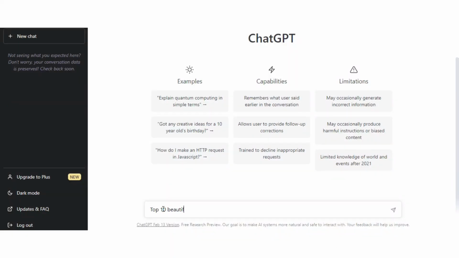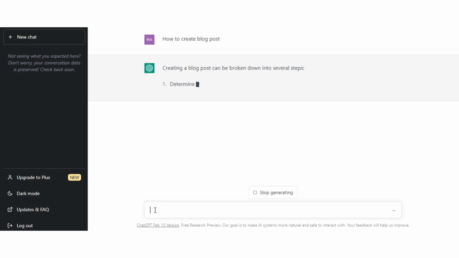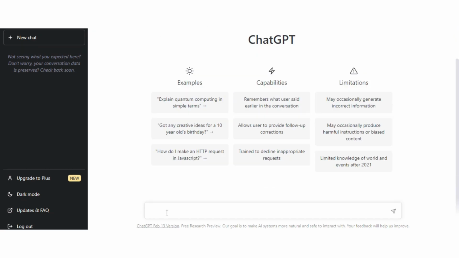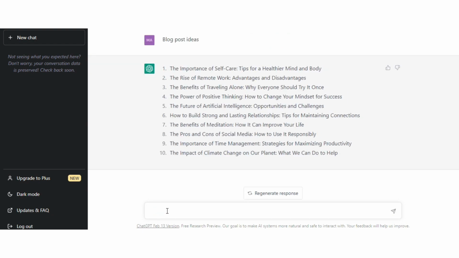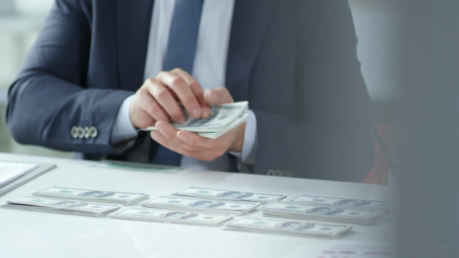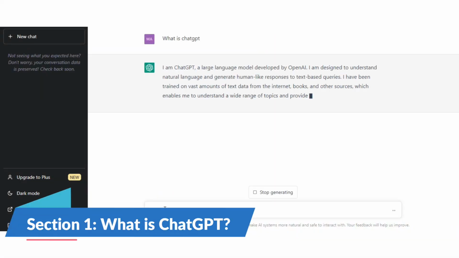ChatGPT is a powerful language model developed by OpenAI that can help you generate high-quality content quickly and efficiently. In this video, we'll show you how to leverage the power of ChatGPT to create ebooks and earn passive income through self-publishing.